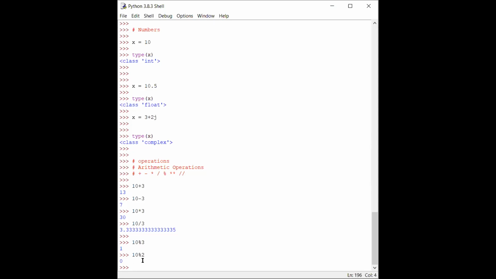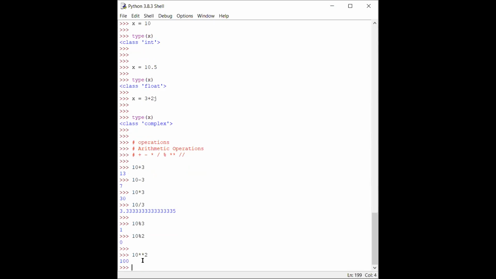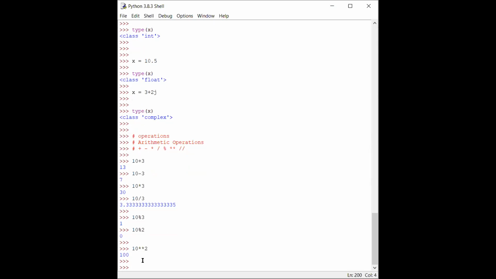Okay, now when we talk about power, so 10 to the power 2: if you write asterisk 1 time it is a multiplication, if you write it 2 times it is a power, so 10 to the power 2 is 100, right? So if you want to write 10 raised to the power 2, 10 raised to the power 3, or any other number raised to the power anything, double asterisk will help you there. Okay, so that is the power operator.